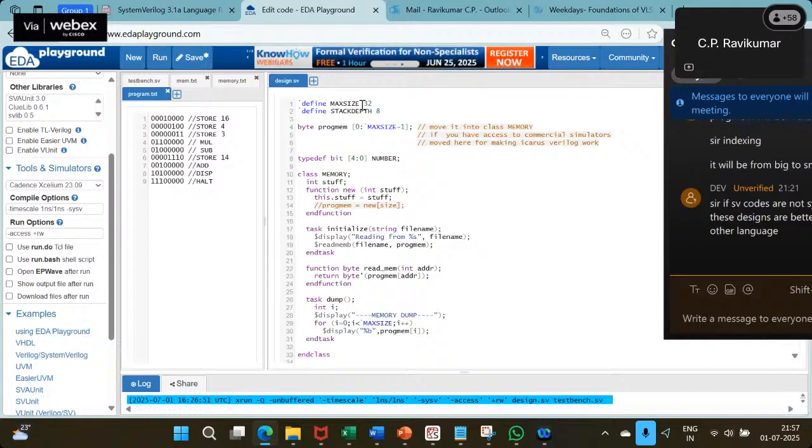So as before, we have declared the size of the memory to be 32. This is the size of the memory. This is the size of the stack. Each entry in the program memory is a byte, and we had to move it out here because Icarus doesn't support it. But in Cadence we can move it inside the memory. That is the correct way to do it.